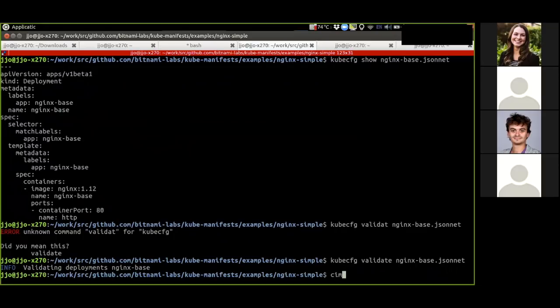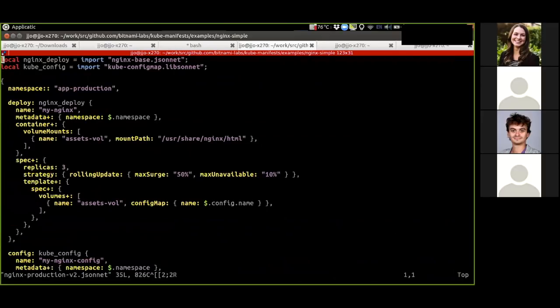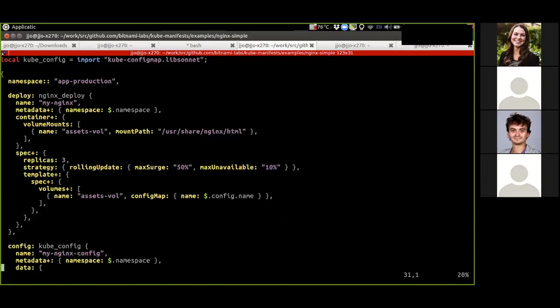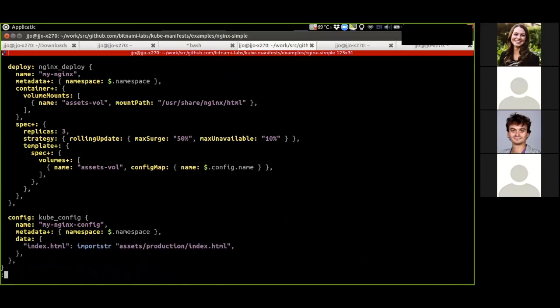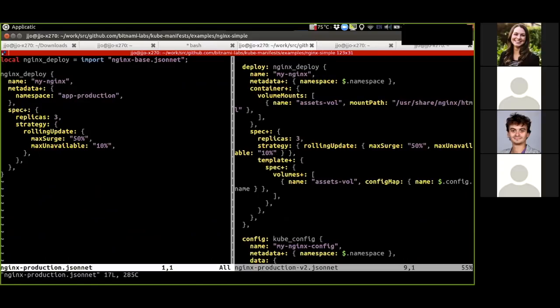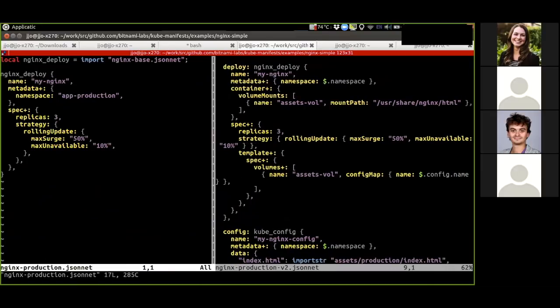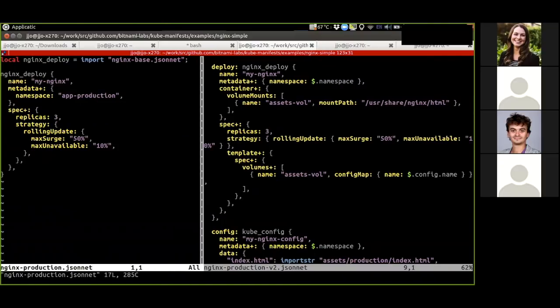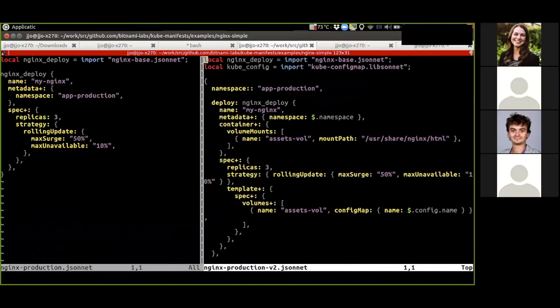Because the thing is that I'm going to introduce here another example. It will be easy to follow. This is an example that actually brings in... Let me do a comparison here. By the way, this is vi. Cool. So the difference here, this is Nginx production v2.